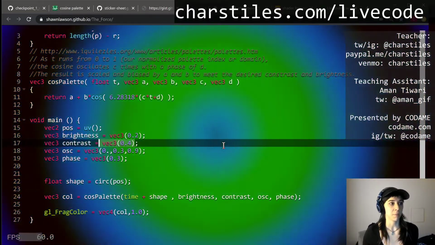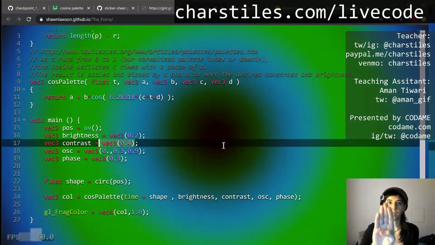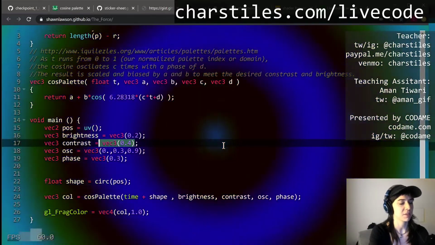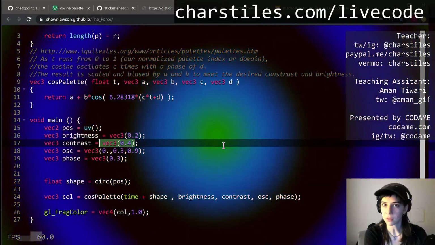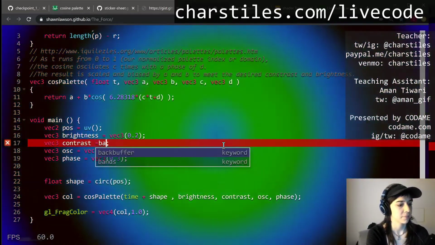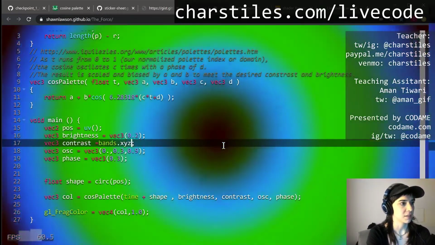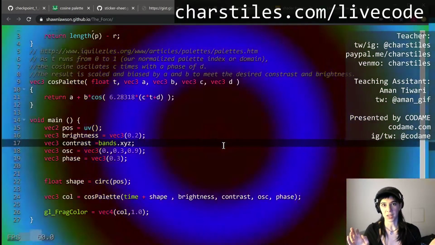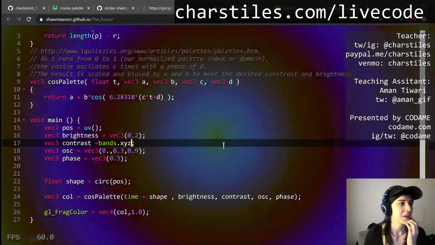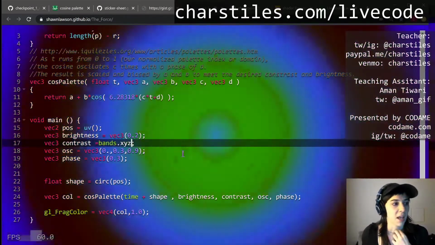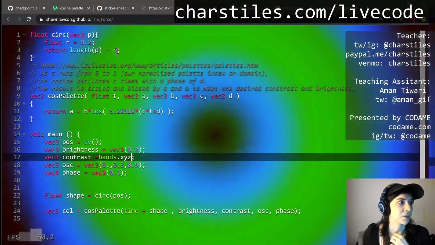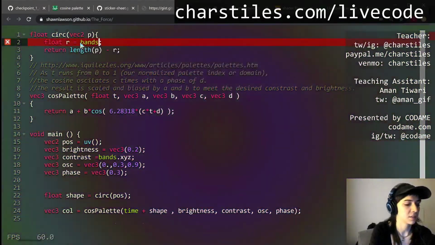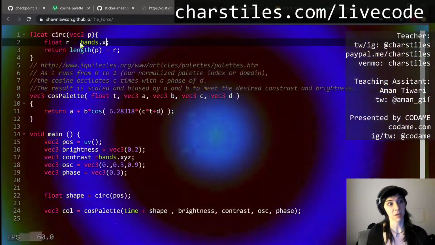Here, bands is a vector 4. If I wanted to make it a vector 3, I can access the first 3 variables. So bands dot, I would love to ask if this was an IRL workshop, how do you think I do it? But alas, dot XYZ. Great. And now, when I talk, the contrast increases. You can use this in any way you want. If you want your circle to get bigger as things get louder, you can also put bands.x here. So now the circle's getting bigger as I talk. Cool.